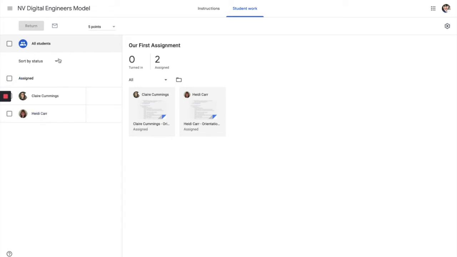Over on the left-hand side, you can decide to sort your students different ways. So the automatic default is to sort by status, meaning assigned versus turned in versus graded and returned. But you can also decide if you want to sort them by last name or by first name.